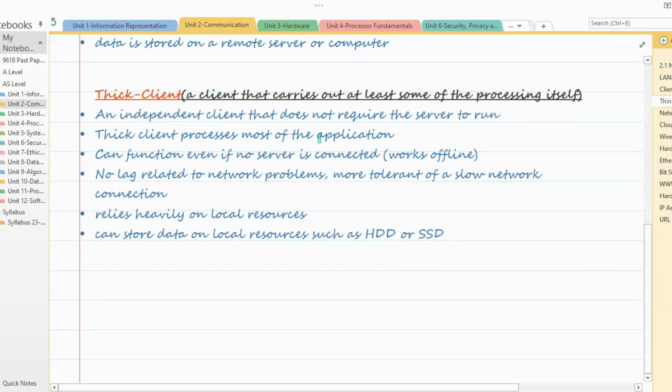Thick clients process most of the application. They do most of the processing on their own. They can function even if no server is connected, so most of the time they can work offline, right? No lag related to network problems, and they are more tolerant of a slow network because most of their work can be done offline. They do not require a network connection all the time. They rely heavily on local resources, so they need strong local resources because most of their work is done on their own computer. They can store data on local resources such as HDD or SSD, right?